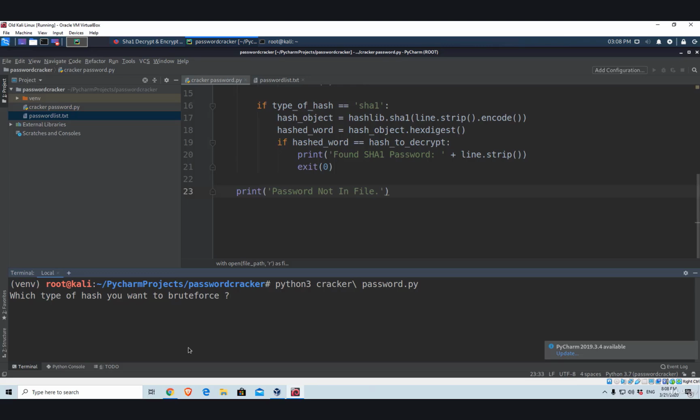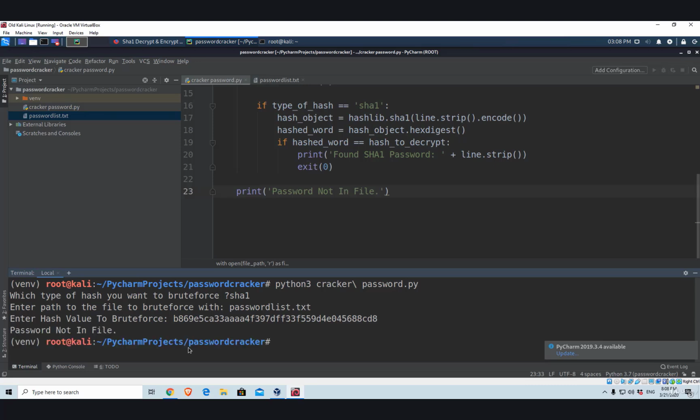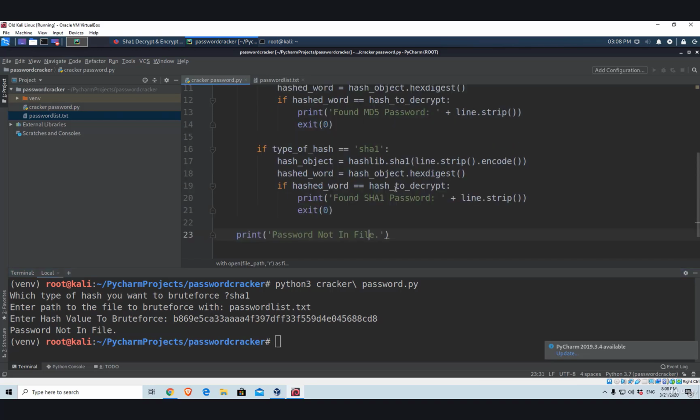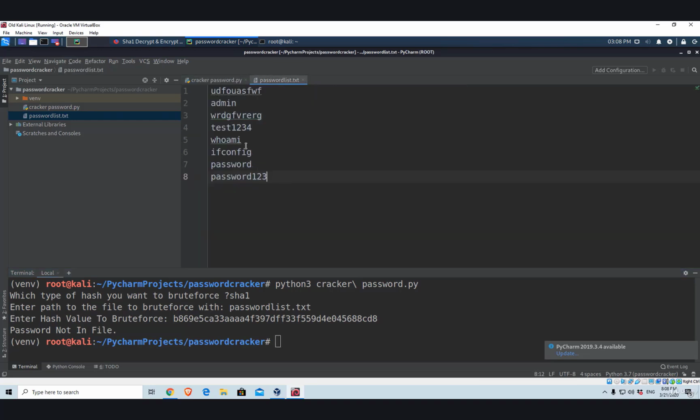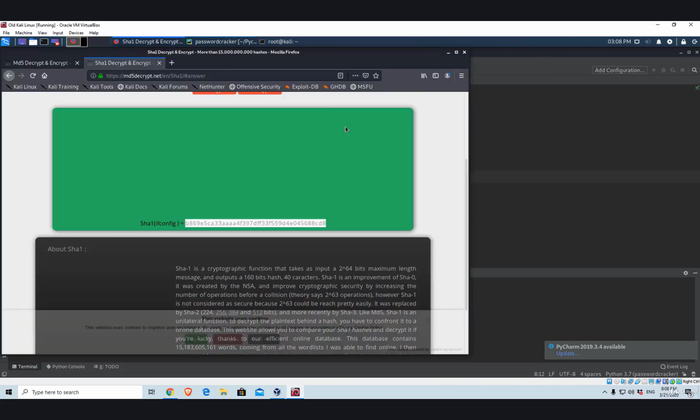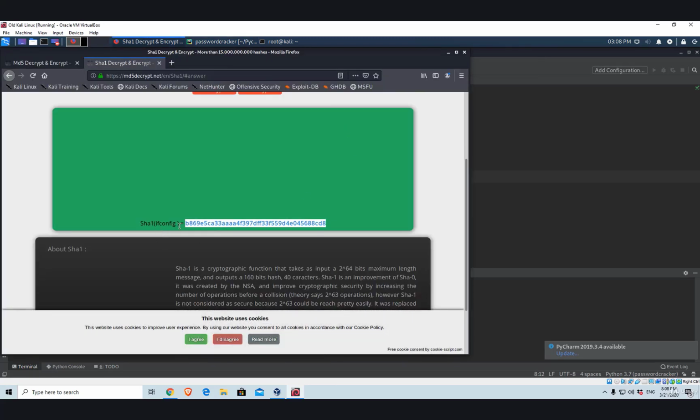We need to specify that we want to use the SHA-1 hash. We also need to specify the password list.txt, and we will paste right here the SHA-1 hash and click on enter. For some reason it tells us that the password is not in file. Let's see why it does that. ifconfig, did I specify it correctly right here? ifconfig, so it should be good.